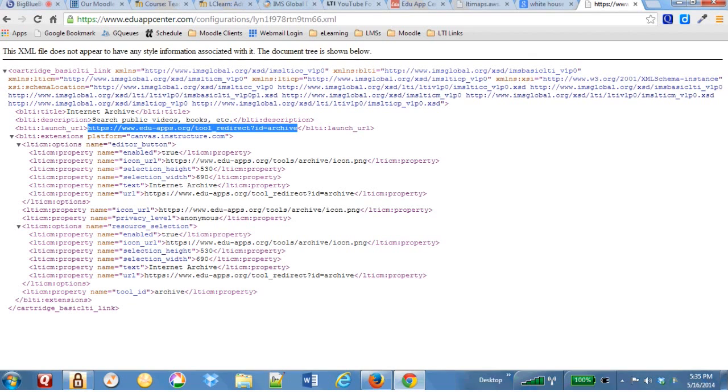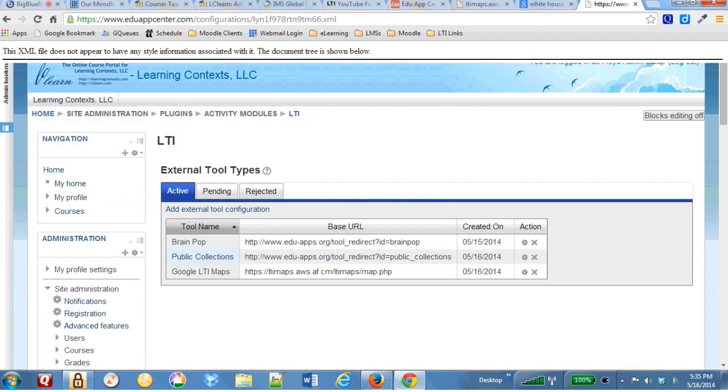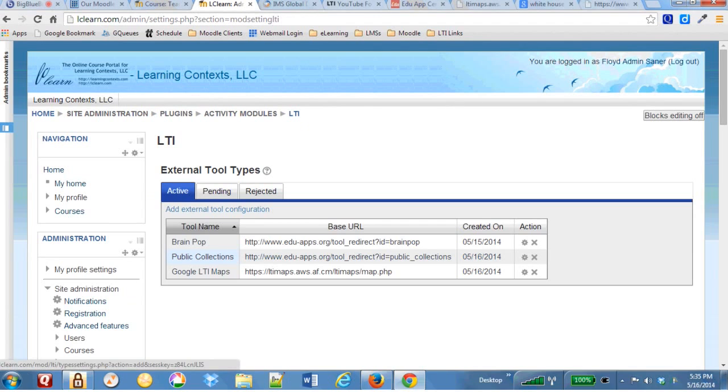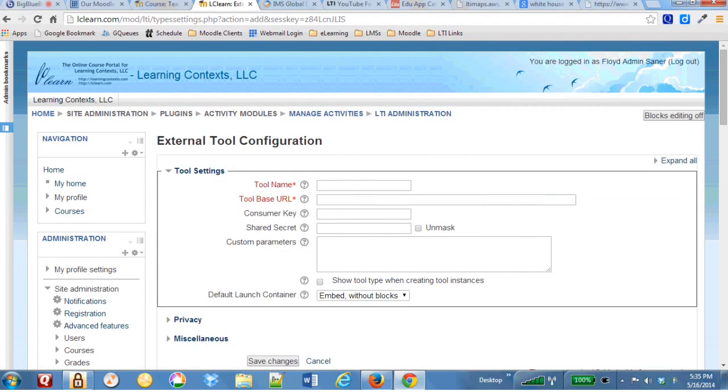Okay, so right there. Now going back to my course, and I'm going to add an external tool configuration. So we will call this Internet Archive. Here is the tool URL. Notice it doesn't end in .xml. Again, I believe this one was totally free, so we can put anything in here.